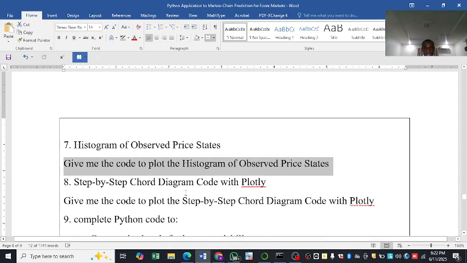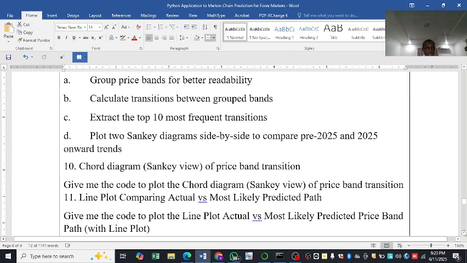Now I told you that I won't do number 8. That is the chord diagram. If you need that, please consult me. I will not do number 9 also. I will not do number 10. If you need all that, please consult me.